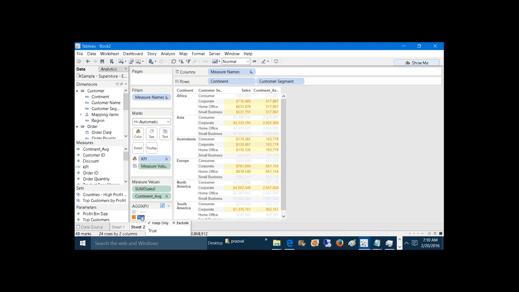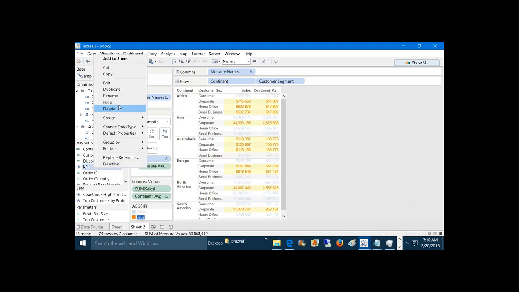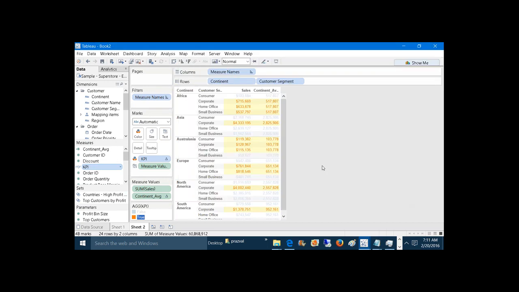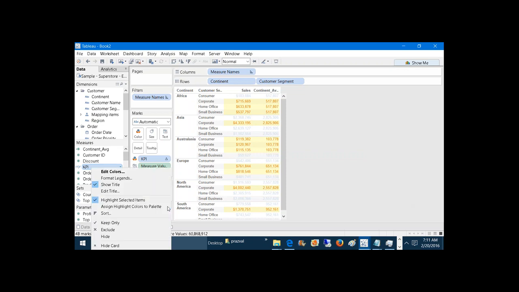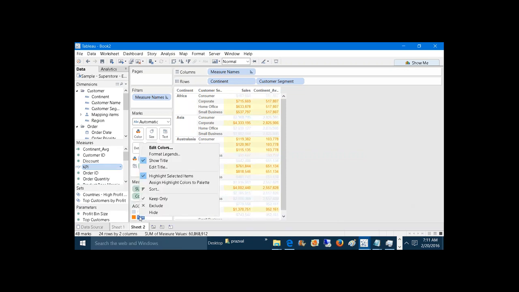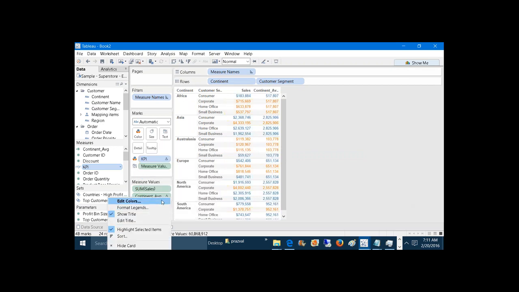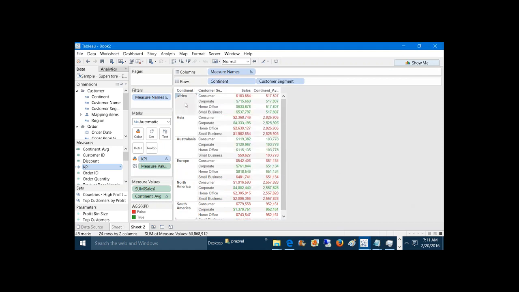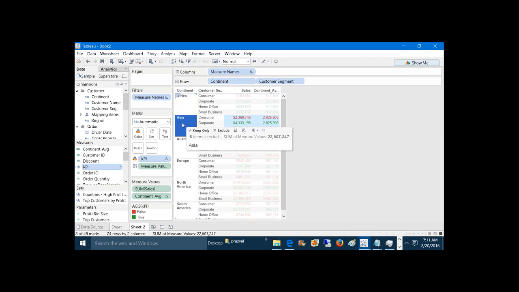It is showing true. So true means what? The logic I have taken is whether sum of sales is more than the continent average or not. So sum of sales means the individual sales value. It is showing in the Africa section the three values in the orange color. Orange is indicated with true. It means more. Here, just changing the color, go to edit colors. For true I'm indicating green, and for false I'm indicating red. So in this component, three values are more than average, and in this component, one value is more than average.